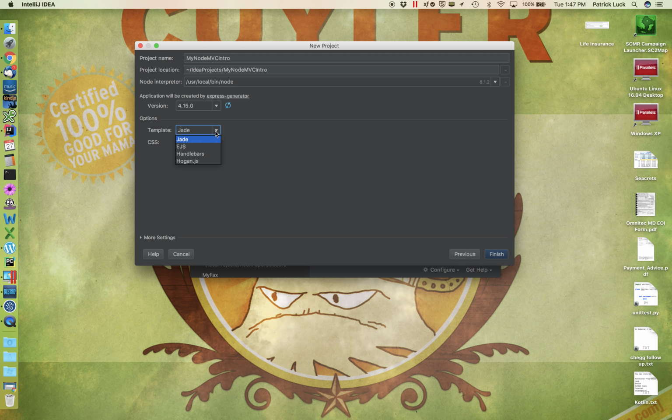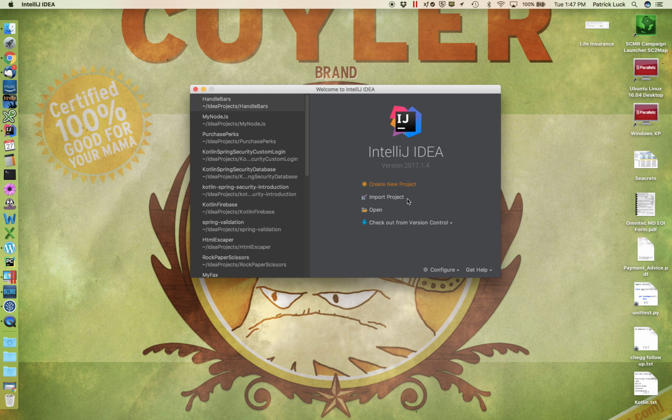Now the important thing is, by default, it selects Jade for your template engine. Switch that to Handlebars. What I like about Handlebars is it lets us use an HTML style syntax for creating pages, which I find to be a lot easier to read and understand. Most people are used to HTML and can read it. So I'm going to click Finish here.